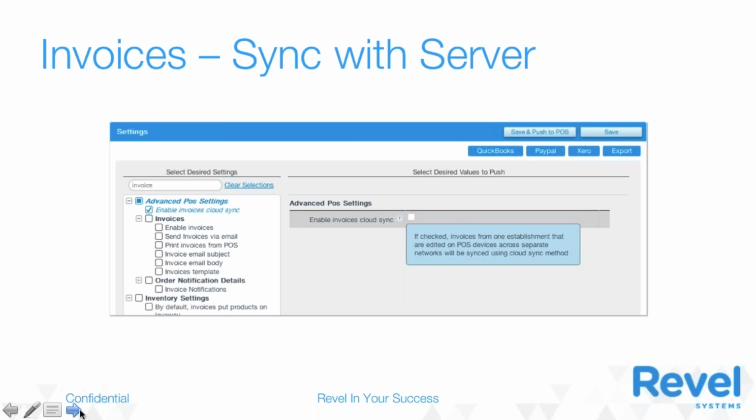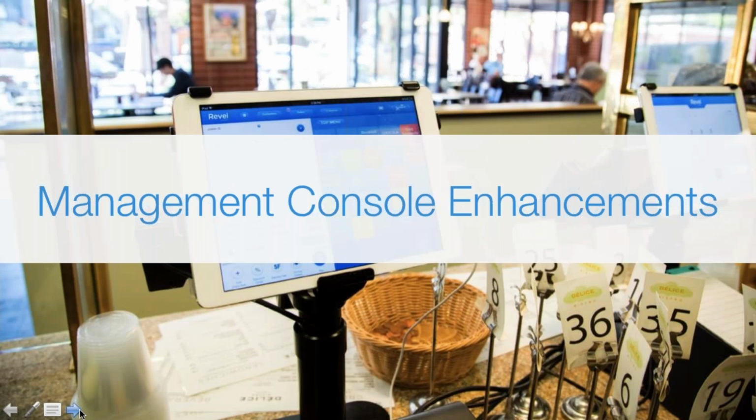If that server version is newer and from a different POS station, the POS will merge the local and the server versions to present the resulting invoice. So you're getting the most updated and recent invoice. And ultimately, if the server is unreachable, the POS will use the local version, and you'll be informed and notified if that is the case.